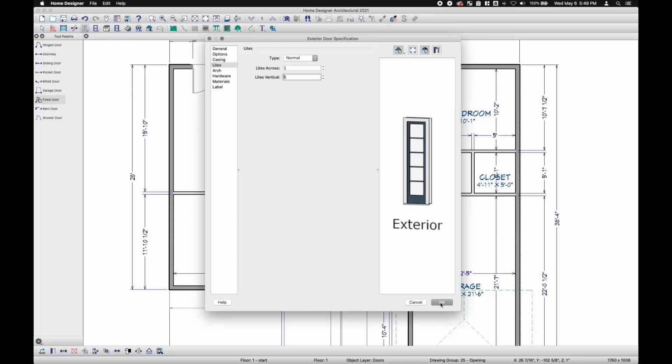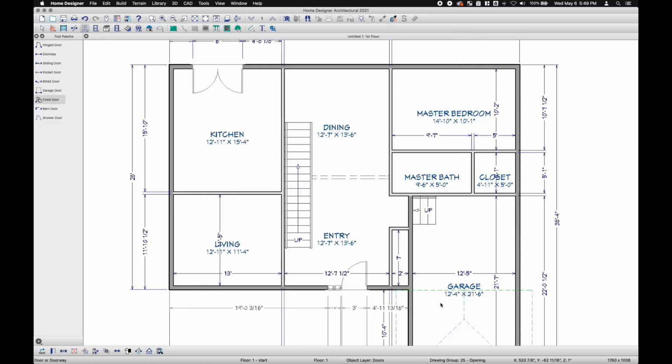I want to place another fixed door that's exactly the same as the one I just placed. I can either place a new fixed door and modify it to match the one I placed a moment ago, or I can place a copy of the existing fixed door on the opposite side of my entry door. To do this, I'll single click on the fixed door and click on the Copy Paste button. Then I'll click on the opposite side of the entry door close to where I want this fixed door to be placed, and I can use my mouse to move it into its final position.